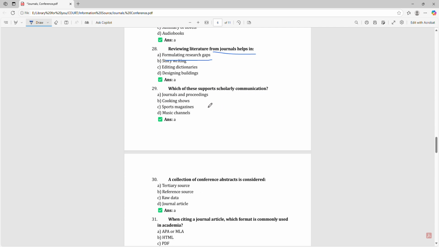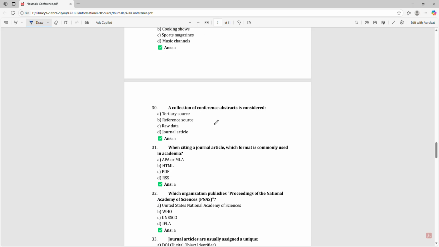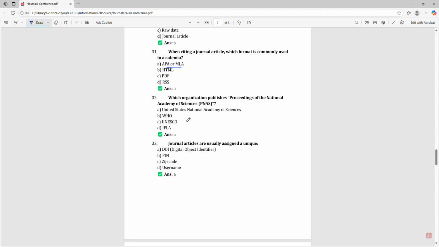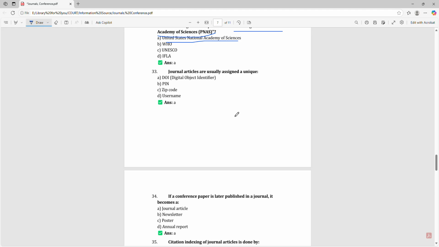Which of these supports scholarly communication, that is journals and proceeding? A collection of conference abstracts is considered tertiary source. When citing a journal article, which format is commonly used in academia, that is APA or MLA. Which organization publishes Proceedings of the National Academy of Sciences, that is United States National Academy of Sciences? Journal articles are usually assigned a unique DOI.